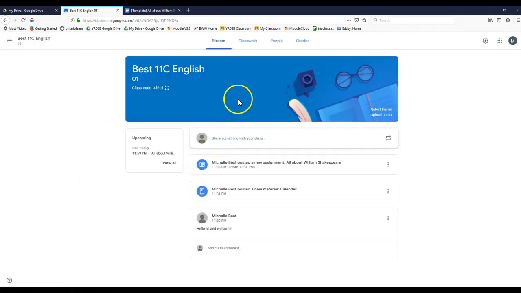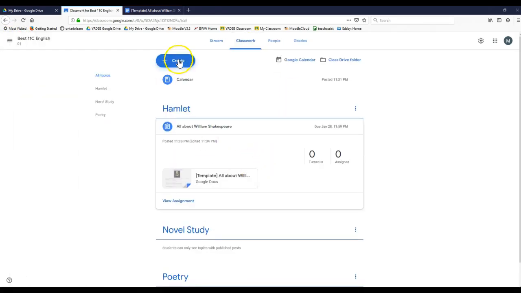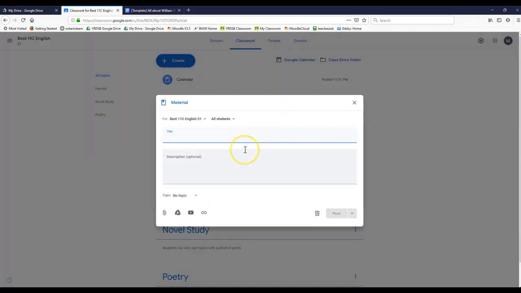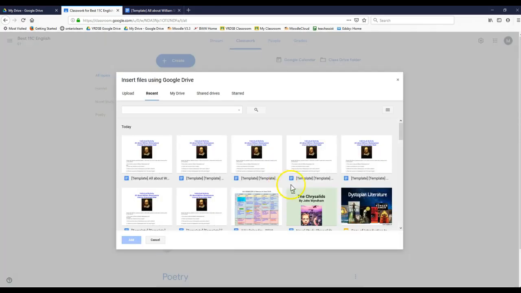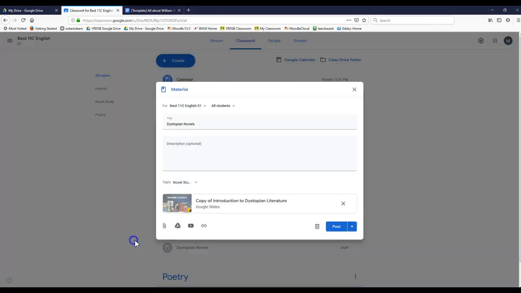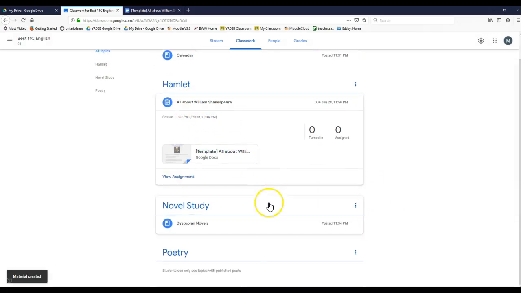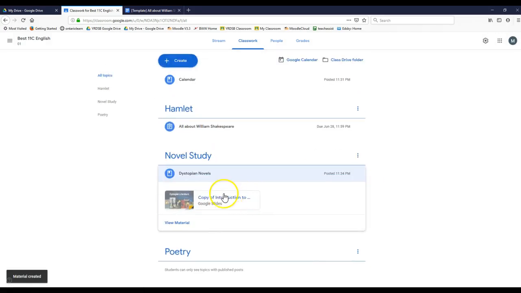Go back to our class. And now I'm going to create a material. So this will be in my novel study, and I'm again going to use a slideshow from my Google Drive. So Google Slides. I'm going to post this. So now in my novel study I have this. I can post many things under one topic. I just have to pick them all, and I can go under there.